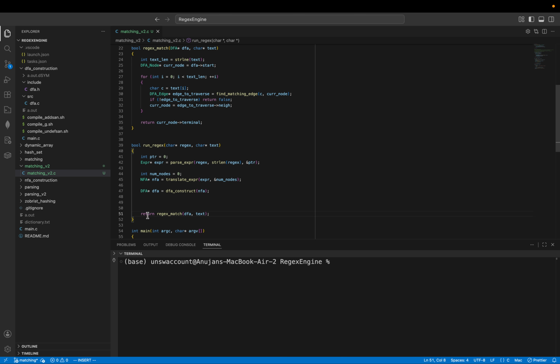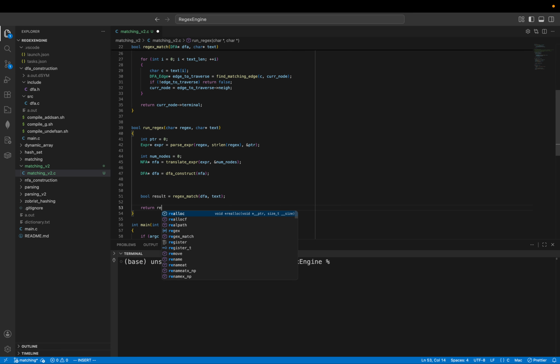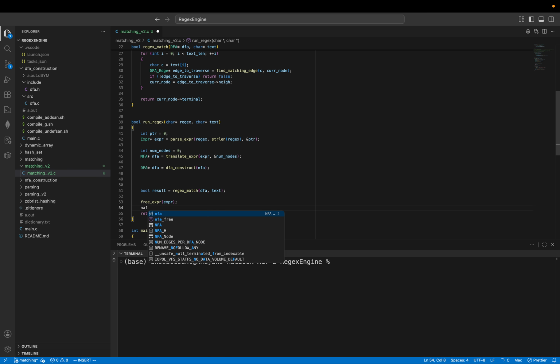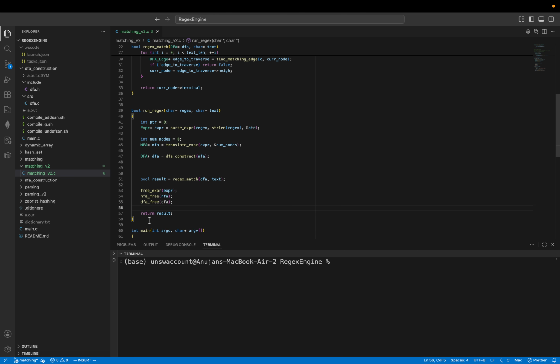I'll just say boolean result equals, and then return result. And in between here and here, I'll just free everything. Free expression. I need to change that name, but anyway. Given the expression, NFA free, given the NFA, DFA free, given the DFA. So yeah, how intriguing. Okay, let me try to compile this, I guess.